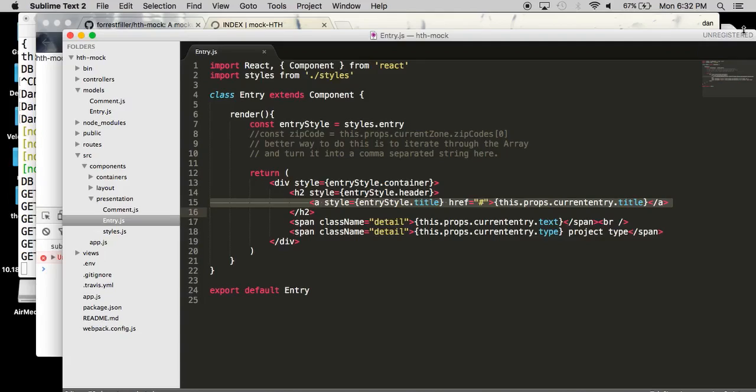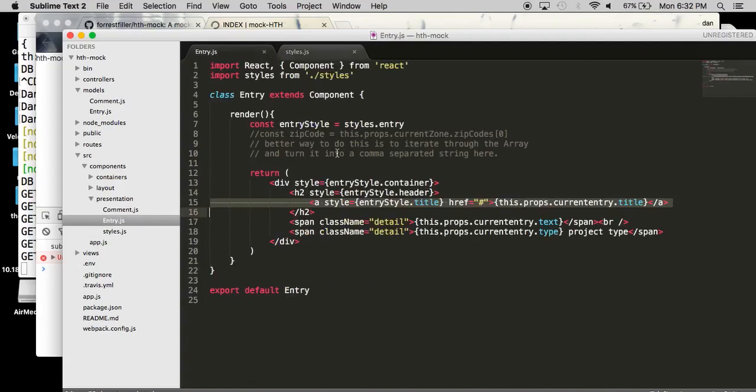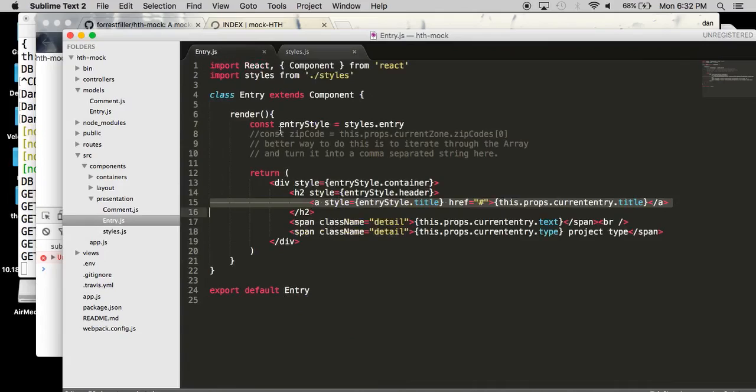You see that? Line 7 references the styles object from line 2, and line 2 is referencing this file right here. So if we open up styles.js, we want entry style. So styles.entry right here, this is defined. That's good. Okay, so this actually looks like it's running properly for me.